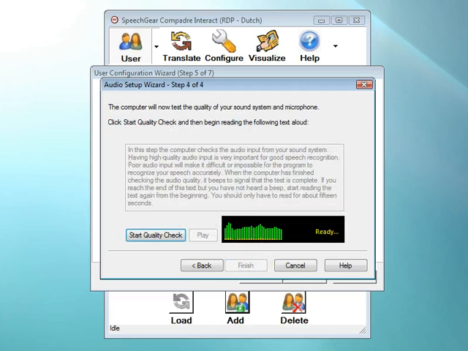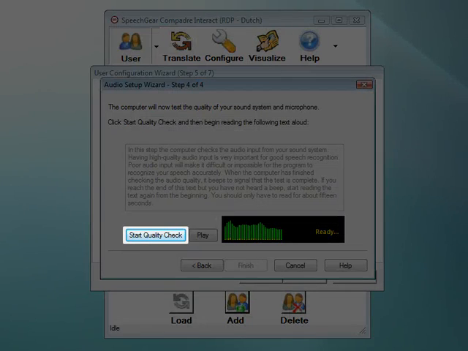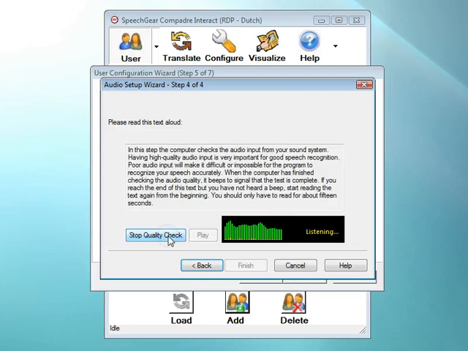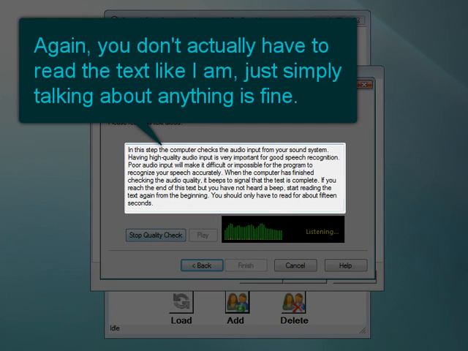Having a high-quality microphone helps improve the accuracy of your closed captioning. In this step, Interact AS measures the quality of your microphone to let you know if it's okay. Click on the Start Quality Check button and then start talking. In this step, the computer checks the audio input from your sound system.